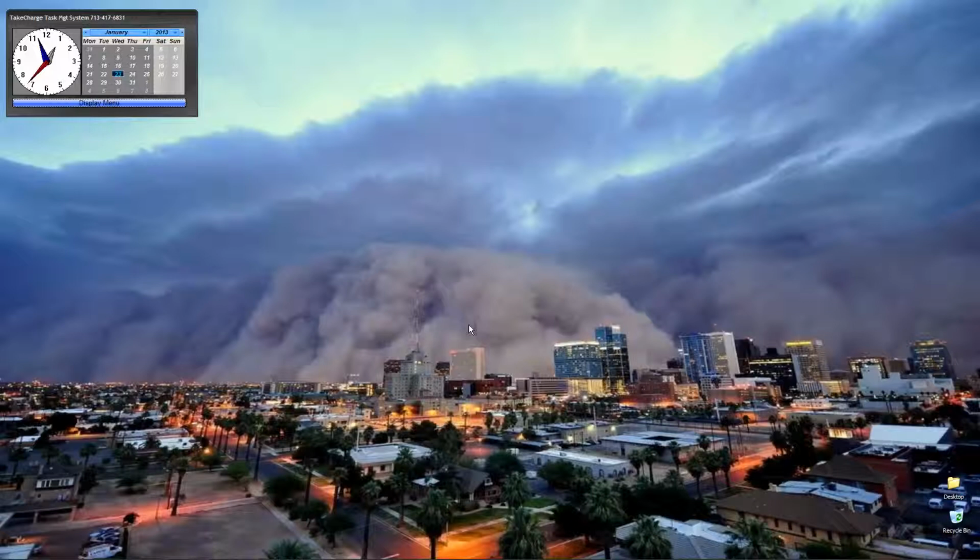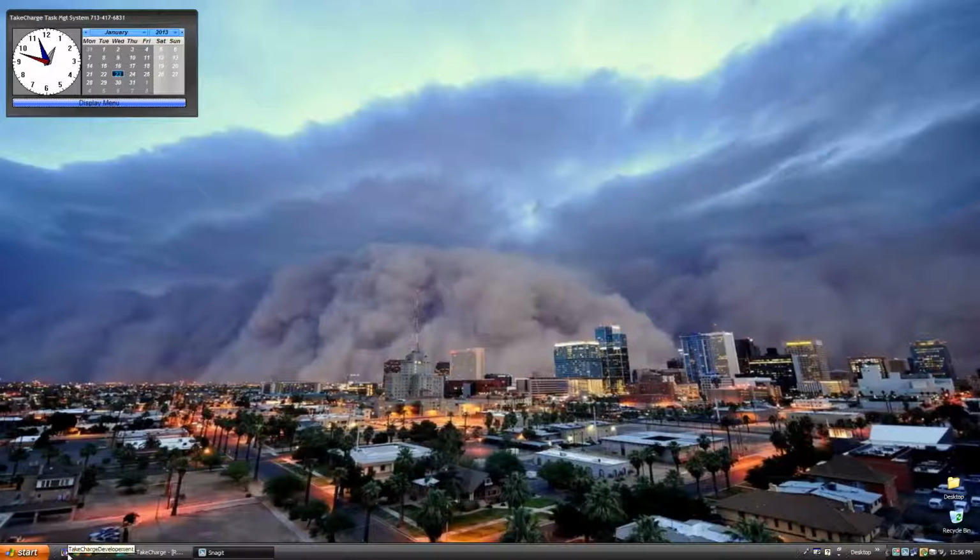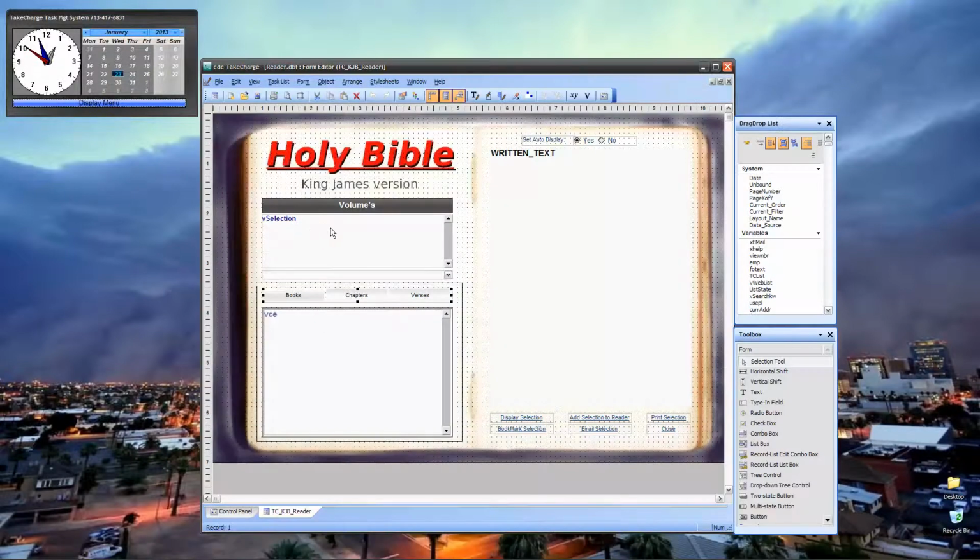Today what we're going to discuss is our main form, the Bible Reader form, the objects on the form, and the properties and the code that make those objects work. So let's bring it up in design mode so that we can look at it.